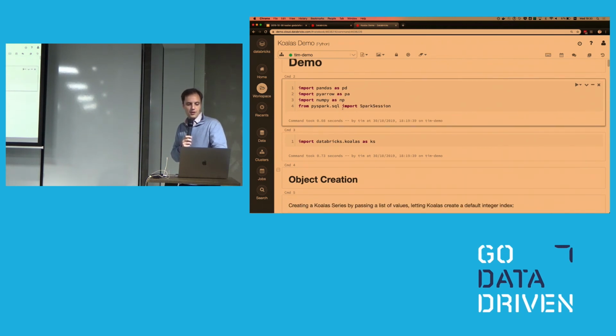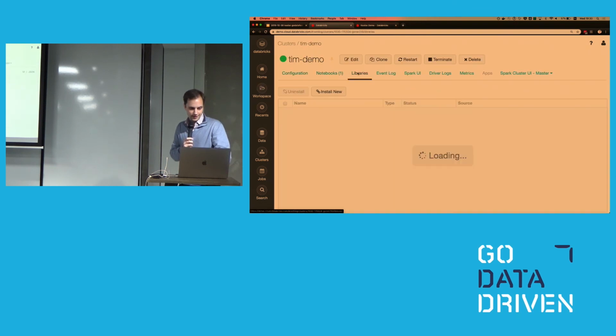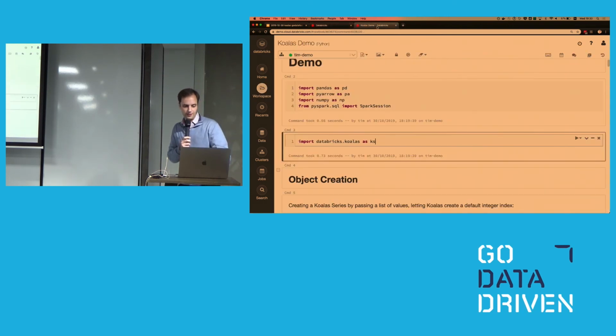So if you start from a notebook, you will typically have already a Spark session in it if you're using PySpark. And if I want to use Koalas, all I need to do is to import this library here, which I have already installed against my cluster here. So I already did the pip install of Koalas against my cluster, so this library is already loaded.